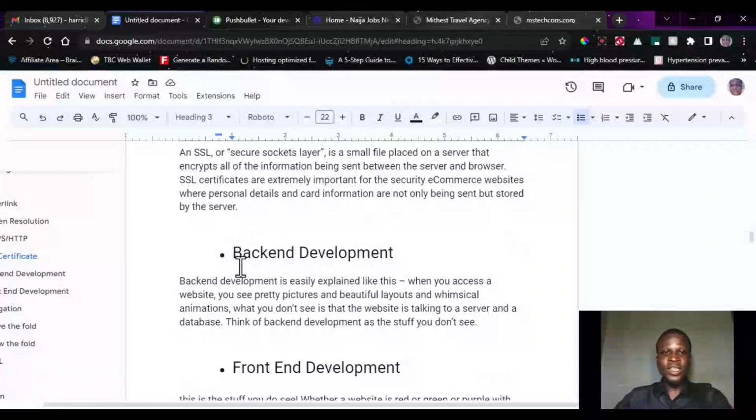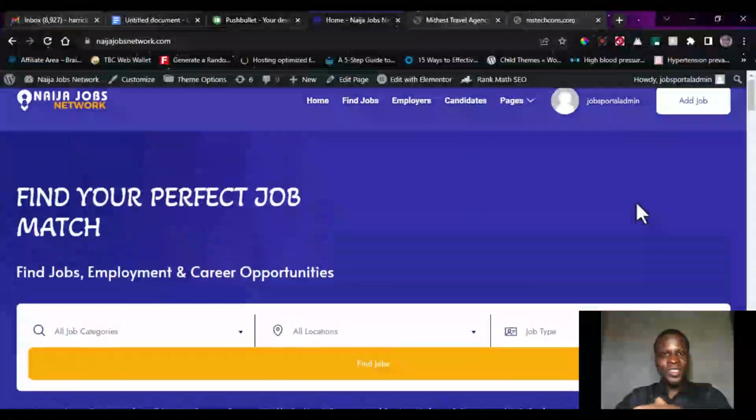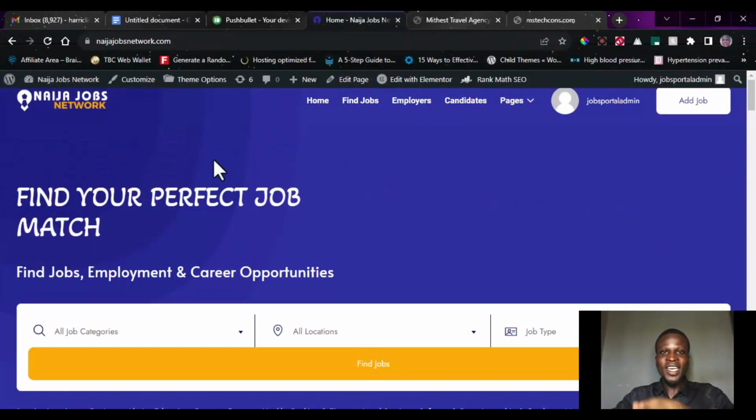Now we move to the next one, which is back-end development. When you visit a website, what you only see is the front page: the interface, the design, the text, the fonts. But you don't really know what is going on inside that particular website, or how that website actually functions. That is where back-end development comes in.